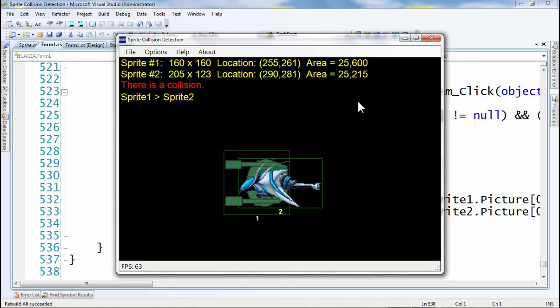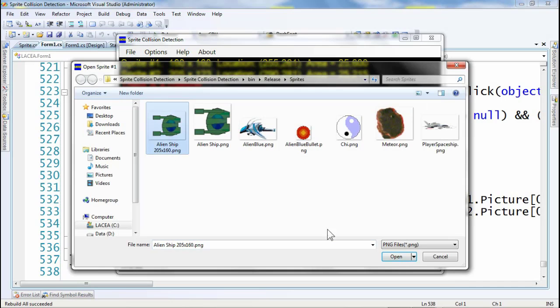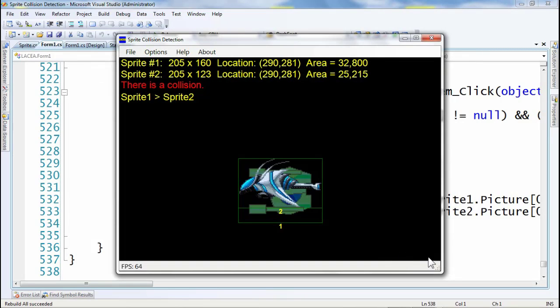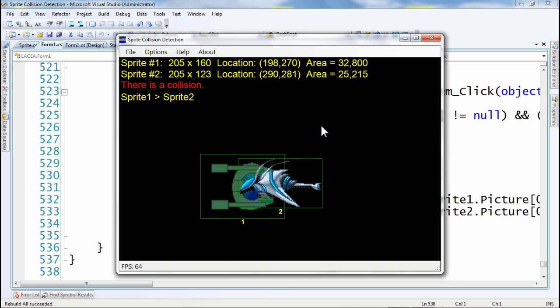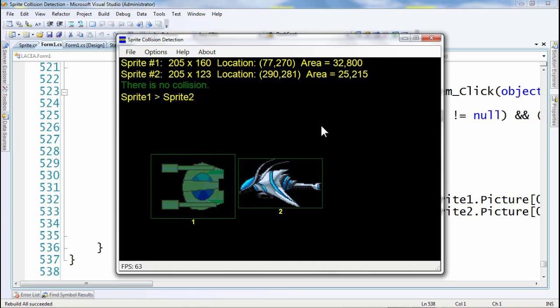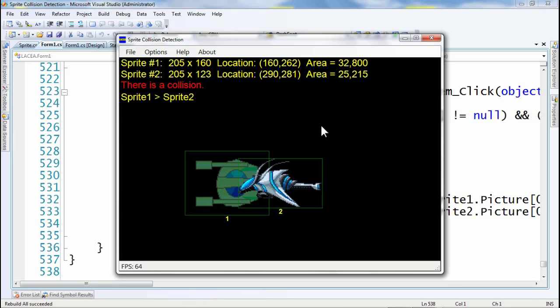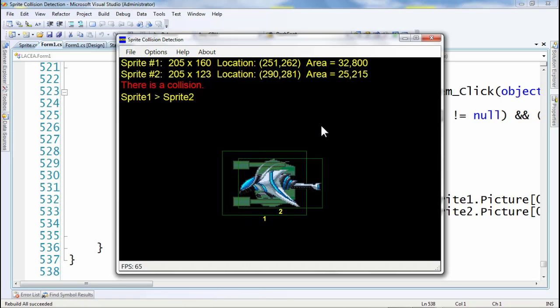Let us open and load the adjusted width of sprite number 1. Now, the collision is accurate. And as you can observe, the area of sprite number 1 covers entirely the area of sprite number 2 by adjusting the width of sprite number 1 to 205 pixels.